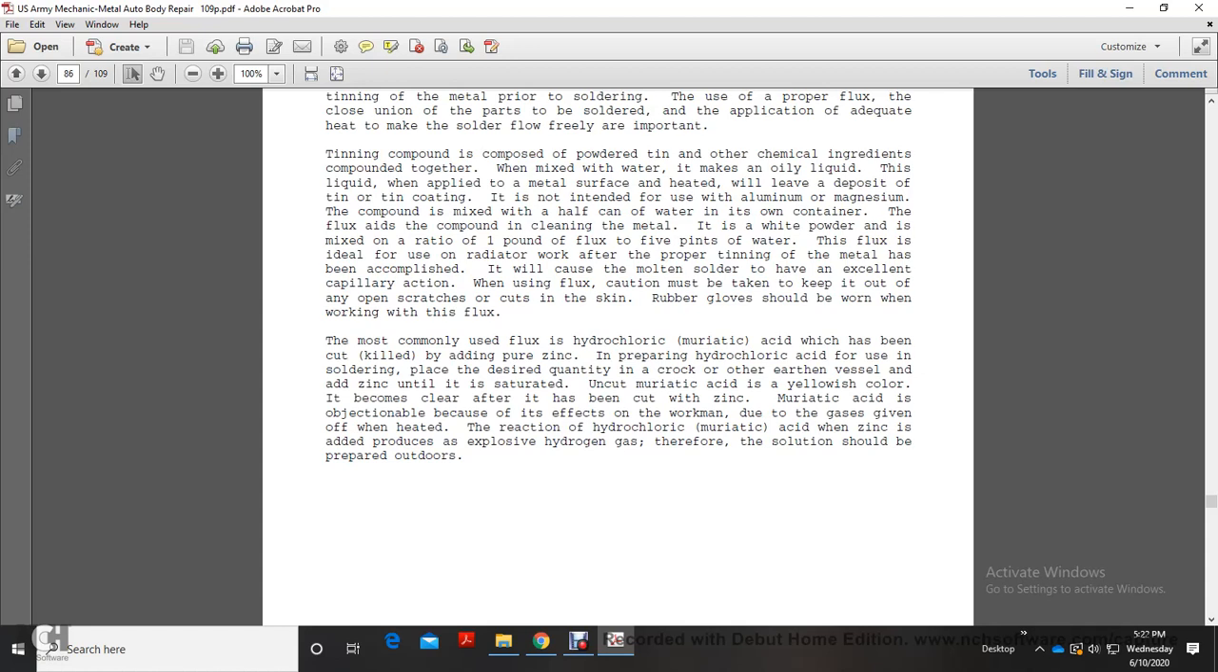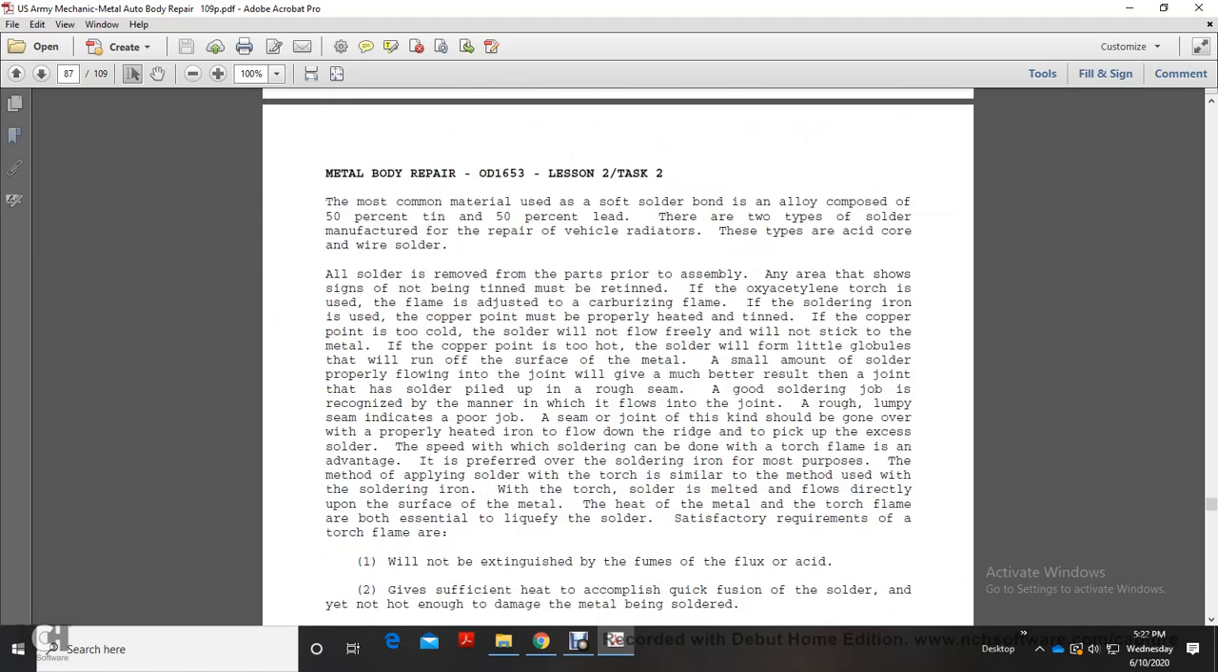Muriatic acid is objectionable because of the effects on the workman due to the gases given off when heated. The reaction of hydrochloric muriatic acid with the zinc is explosive, producing hydrogen gas. Therefore, the solution should be prepared outdoors.